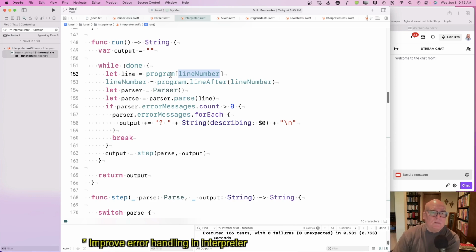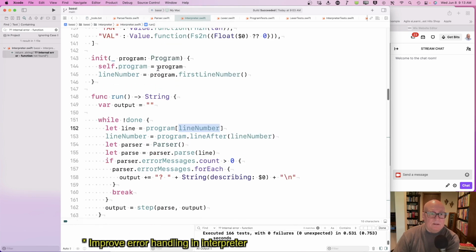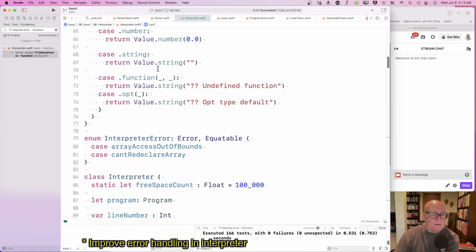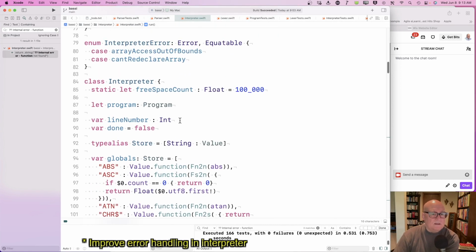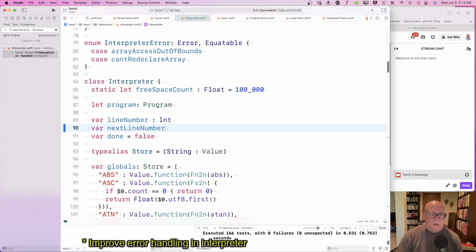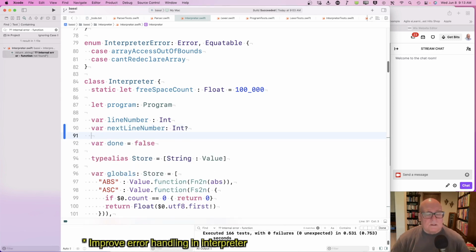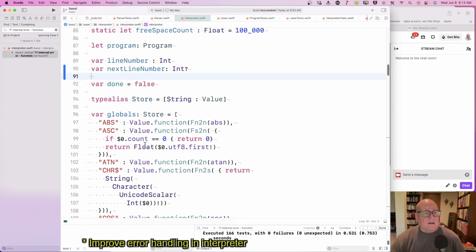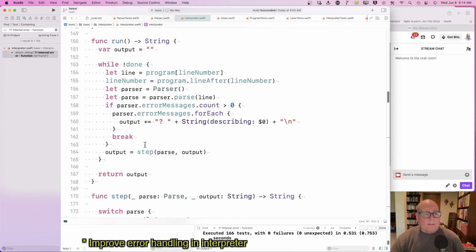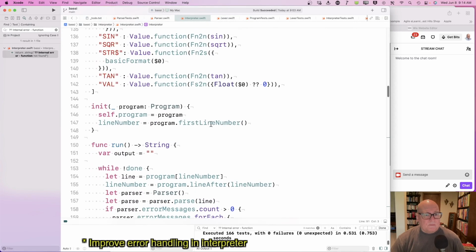Okay, so I think, okay, let's try that. Here's line number. Let's do next line number. And this is optional because you may not have set it. Okay, so program first line number. So we start with the line number being set. That's good.